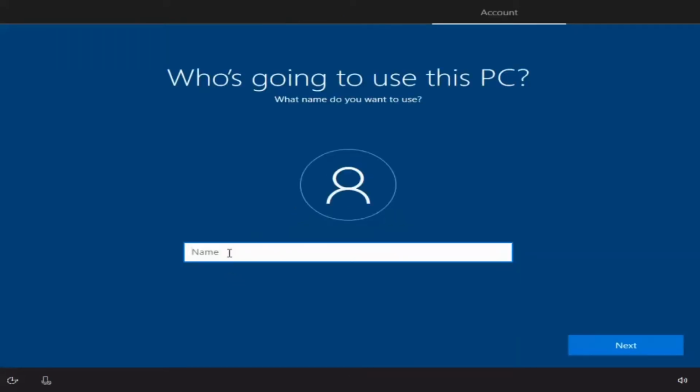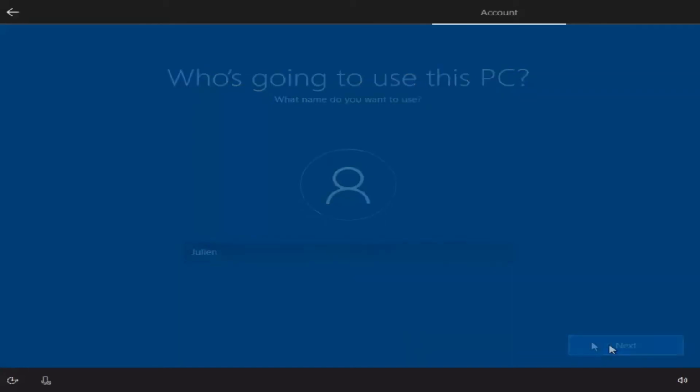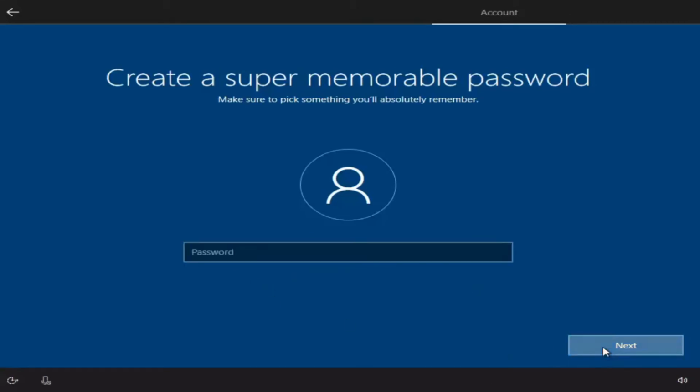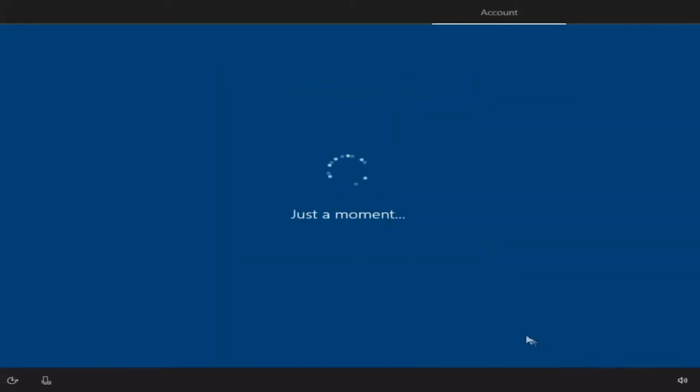Now Windows is asking for the name, so I will put my name and click next. Here it's asking for a password. If you want, you can set up a simple or a combined password, but for instance I don't need a password, so I'll just click next, and it should not ask me for a password when I start my computer. And I will wait again a few seconds for the next step.